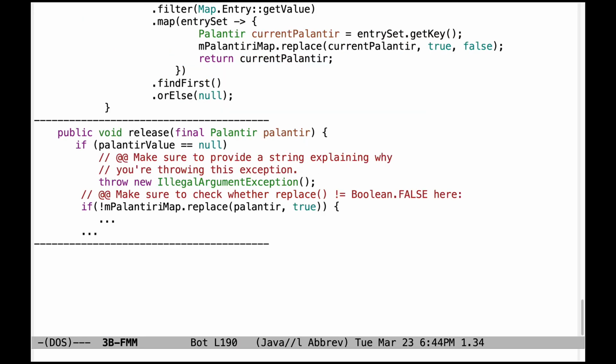Down here, one final thing, make sure you provide, again, a reason why you're throwing illegal argument exception. And also, this code needs to be gussied up a bit to make sure that you check whether the replace call is returning Boolean false. You want it to do the right thing, and remember that replace can otherwise return 3 different values. It could return true, it could return false, and it can return null. And we want to make sure that we check properly to see that it's doing the right thing, which is easily done by doing a comparison against Boolean false in a manner like this.